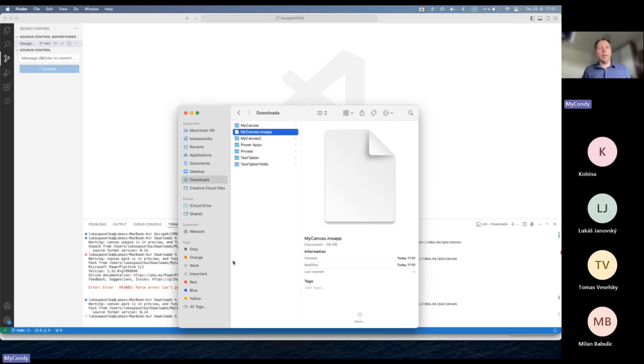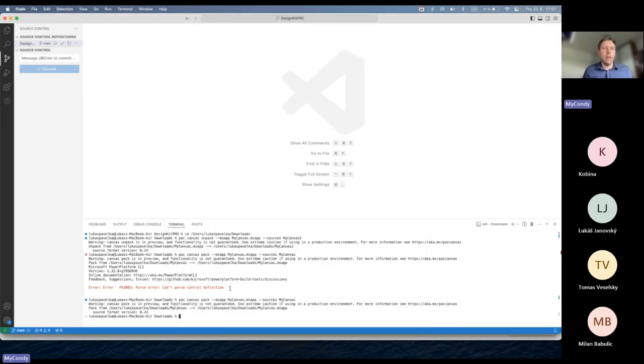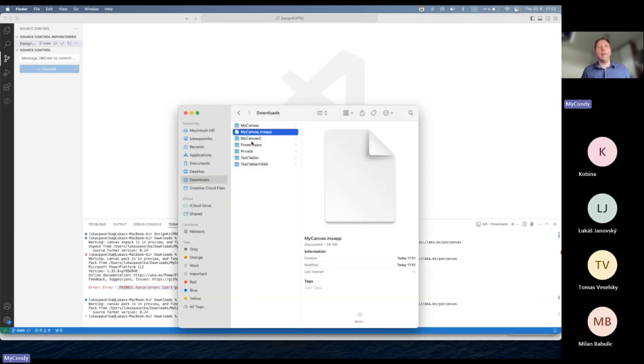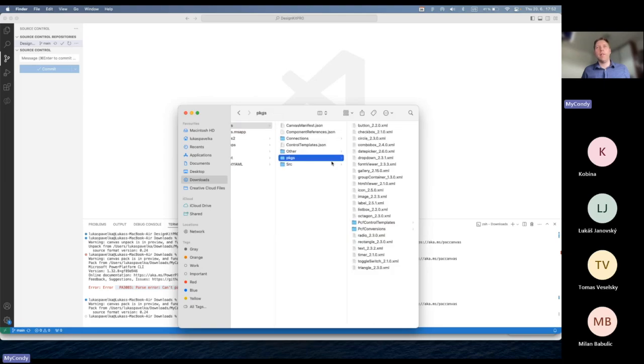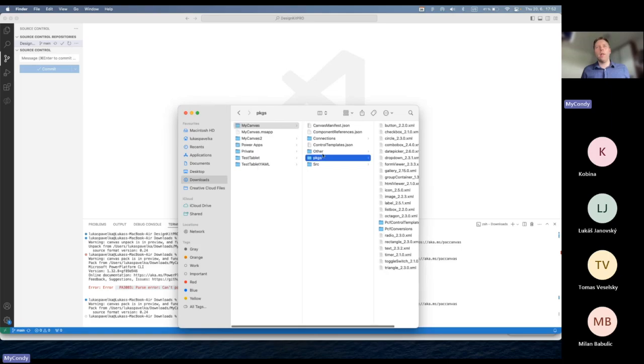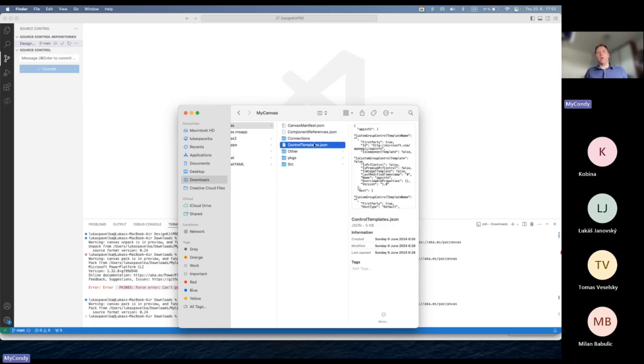MSAPP is corrected. By the way, this is the great error, which is saying nothing. But as I mentioned, after this error, it's possible that something is missing in packages, that I used a component which is not here, or I did not use this one in control templates. I use some component which is not included here.